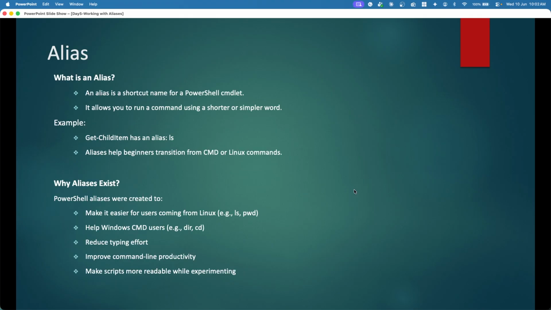So first, what is alias? An alias is simply a shortcut name for a PowerShell commandlet. It's a shortcut name for a PowerShell commandlet. Like we are having shortcut names, right? For example, Ramakrishna, we'll call it as RK. Chandrasekhar, something like that. We will be having some shortcuts, right? Likewise, the alias is a shortcut name for a PowerShell commandlet.